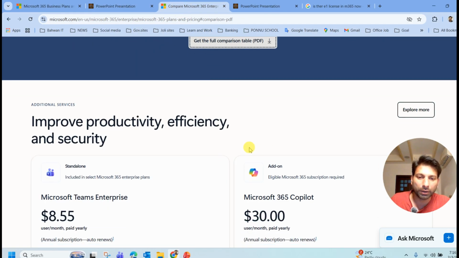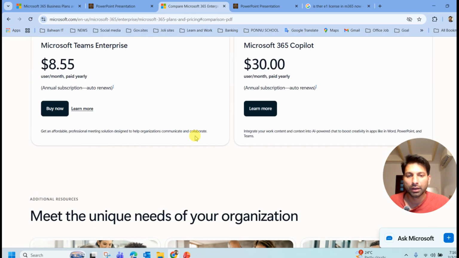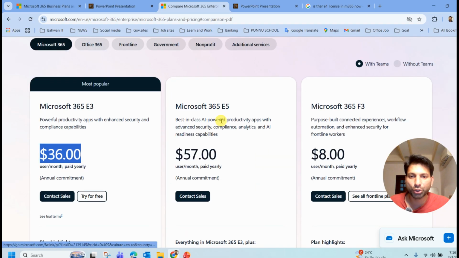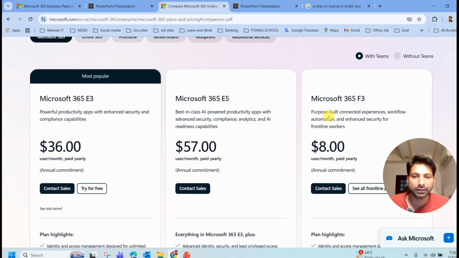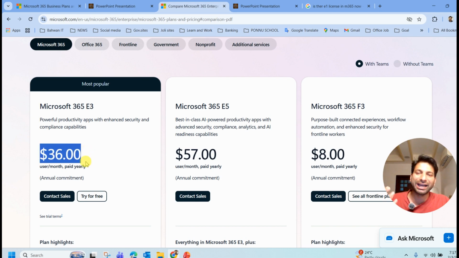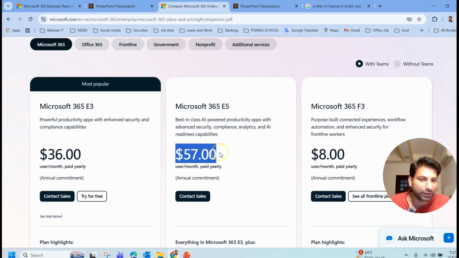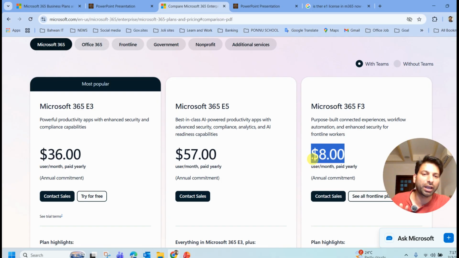When we move to the other one, the enterprise plan, which is for a large organization, as I showed you, here they are providing another three plans, which is Microsoft 365 E3, which costs almost $36, and Microsoft 365 E5, which costs $57, and this is for the frontline workers. This is just $8. So these are the three popular plans for enterprise businesses.